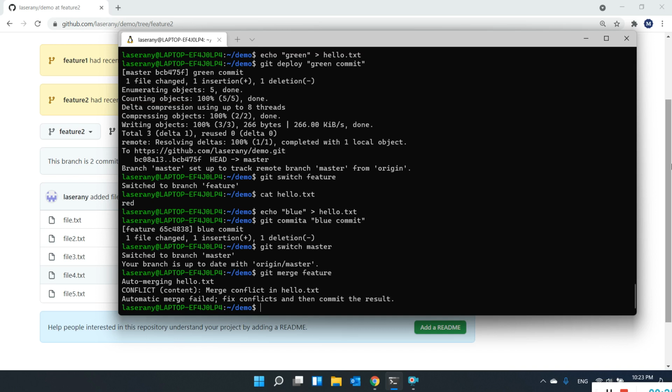So when we created the feature branch out of the master branch, the text that was in the hello file was read, right? And now, after we pulled from master, master made some changes to the file, and the feature branch did not pull from master. Instead, it made changes to the same file, and that's why the conflict happened.